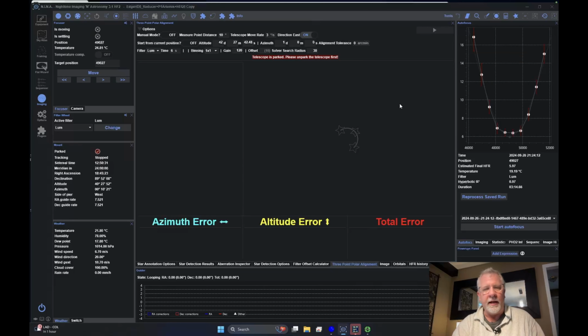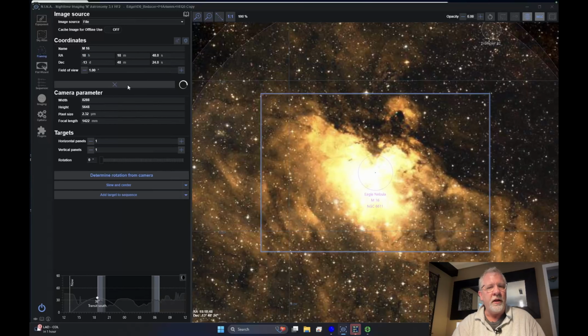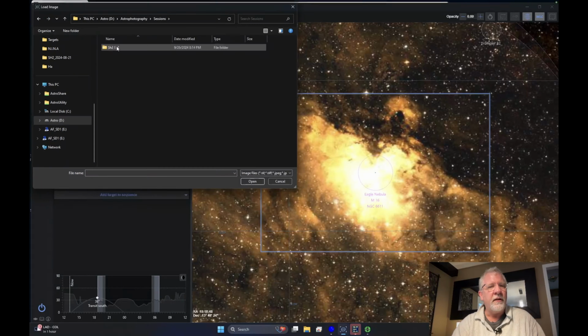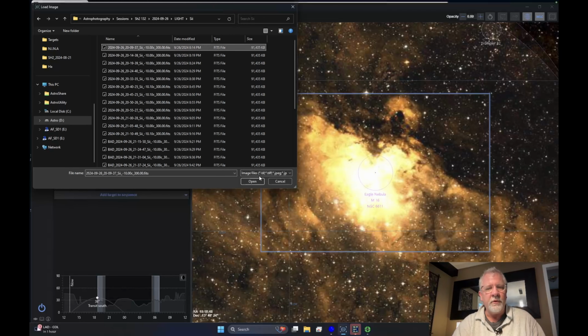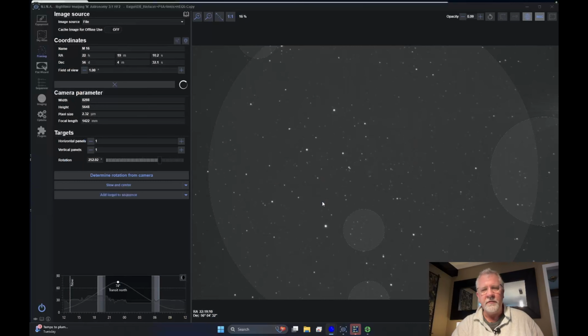And once I'm polar aligned, then I'll come over to my framing. And usually, if I'm working on an existing project, I'll go to File, and then I'll load an image from the file, and then I'll go back in to a session that I'm currently working on in this case, and I'll grab an image from this, and I will load it. And then I can do the plate solver, and the plate solver will actually solve my image.